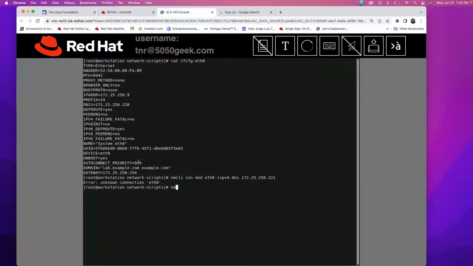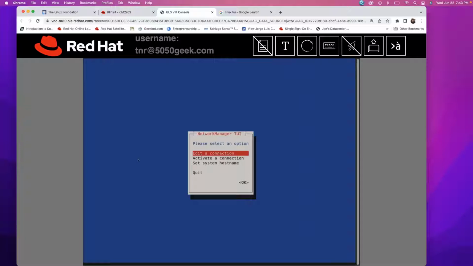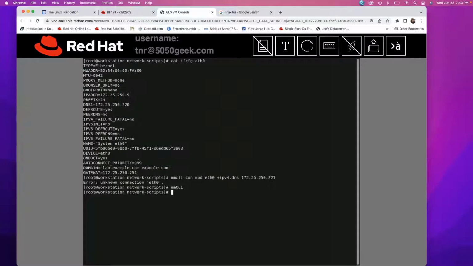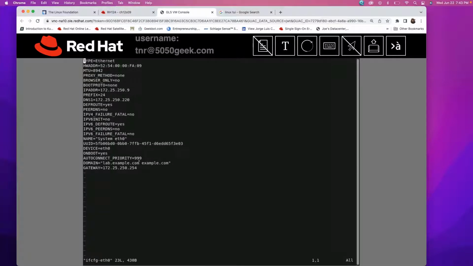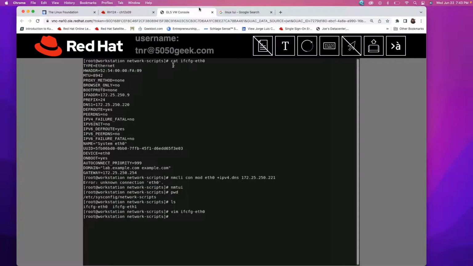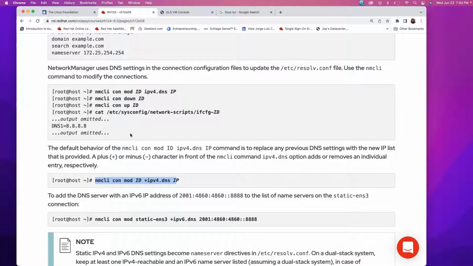Just do nmtui and then go edit the connection. Or you can go directly to this path and then do an ls, and then use vim or pico, whatever your favorite editor is, and go in here and just add in a DNS or change an IP or whatever the case may be. There's more than one way to skin a cat. Why that didn't work, I don't know.